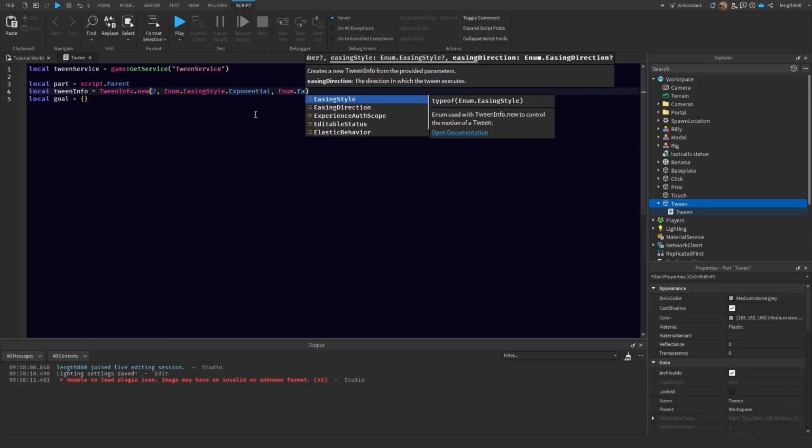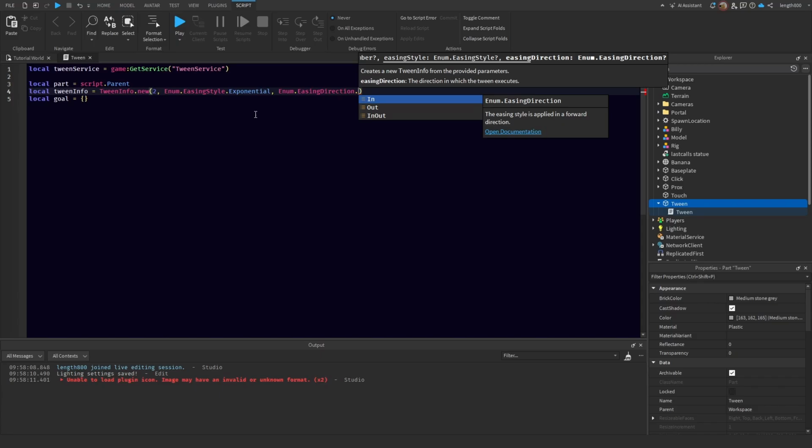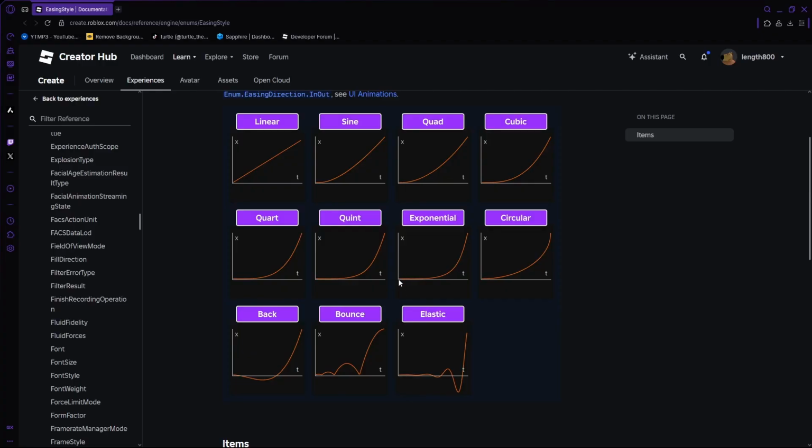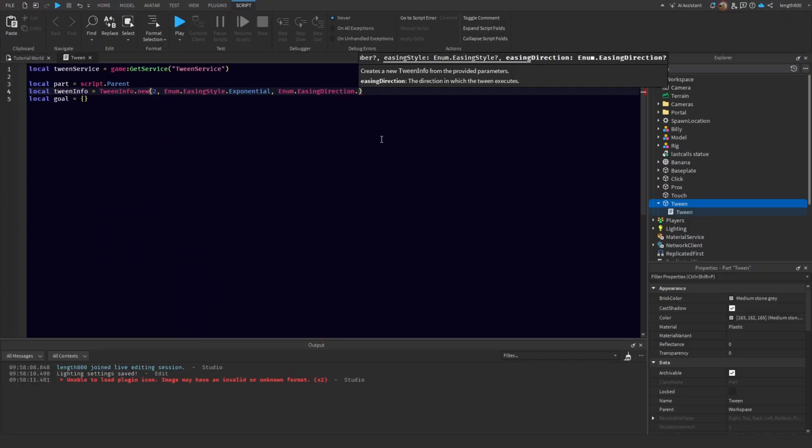And then Enum.EasingDirection is the next one. So for this one, it's hard to explain. So Out would be the normal, this is Out, but In would be the exponential happening at the beginning. So it would be the reverse. And then InOut would just be both of them combined. So for this one, we're just going to do Out.